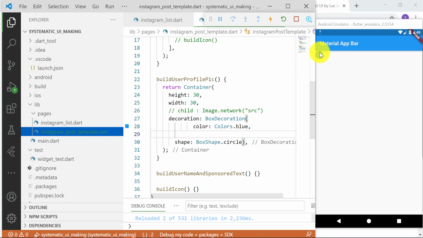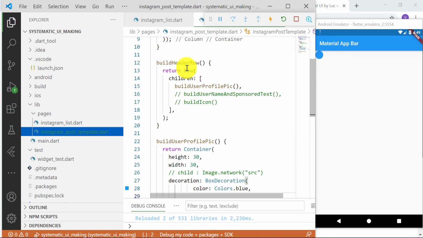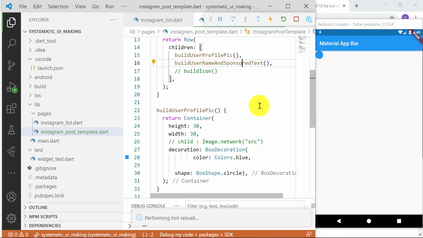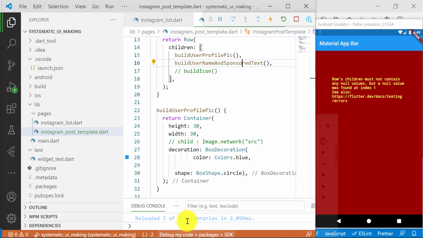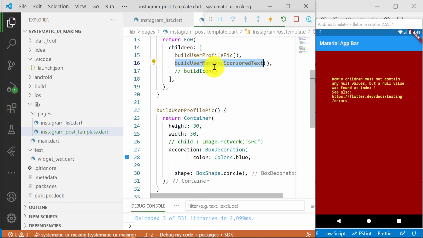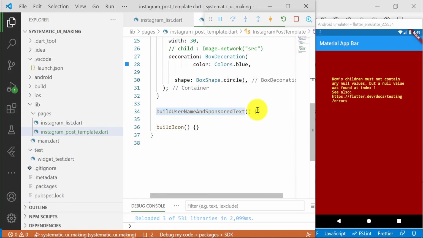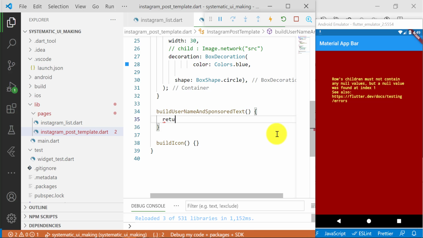Now let us build this one, the username and sponsored text. These two are in a column, so we will make that. Okay, this is the actual error I was talking about. It says it cannot contain any null values, because if you see, build username is not returning anything, so by default it's returning null. So return a column, then children will be what? Let's see.